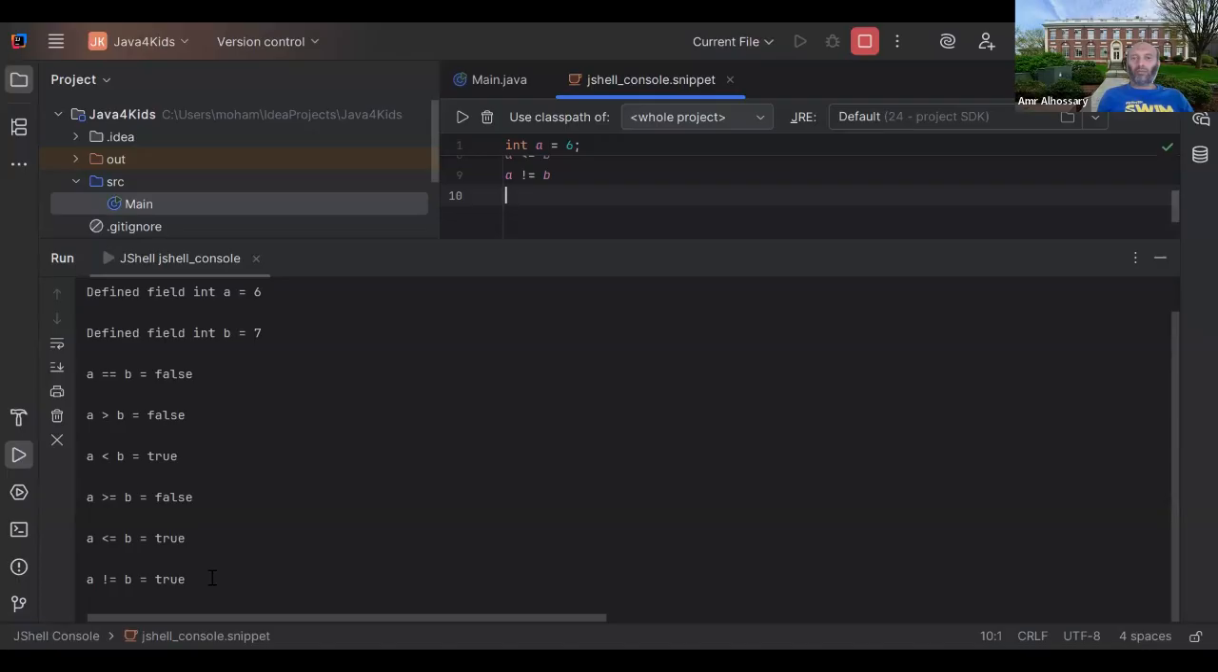This is a value. This is a value. This is a comparison operator. This becomes a logical operator, a logical expression. This is a value, literal. This is a value in a variable. This is a comparison operator. This becomes a logical operator.